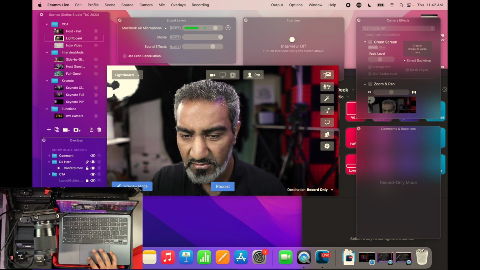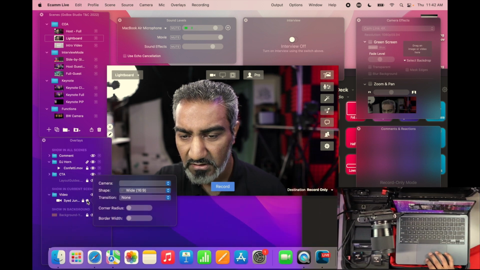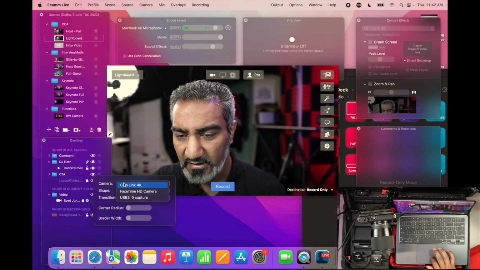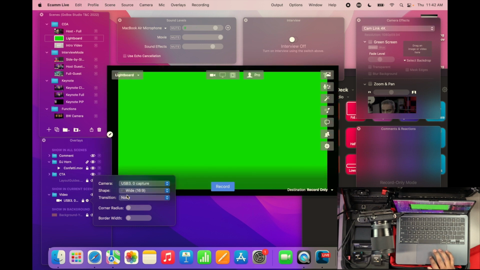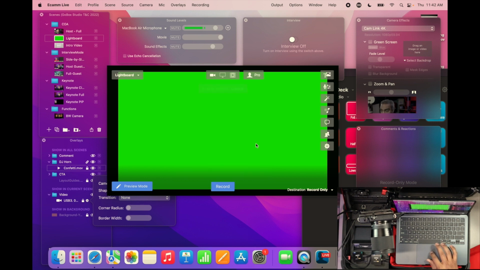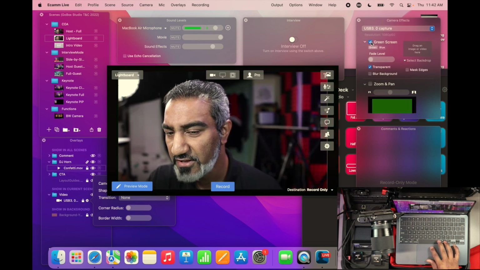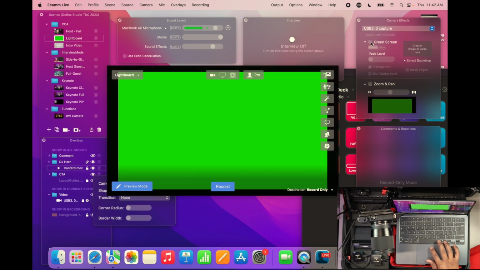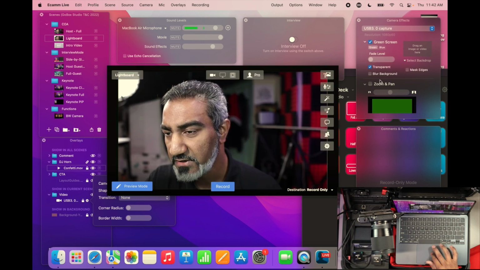Now what I have in this screen is, I'm going to make sure that under the video section and the overlays, the camera is selected to USB 3 capture. Now this camera is the iPad. And once you see the green screen, you're like, okay, what do I do next? How is this light board gonna work? Simply go to the camera effects panel, choose USB 3 capture, and check the green screen mark. As soon as you do that, it's going to show through whatever is behind the green screen.